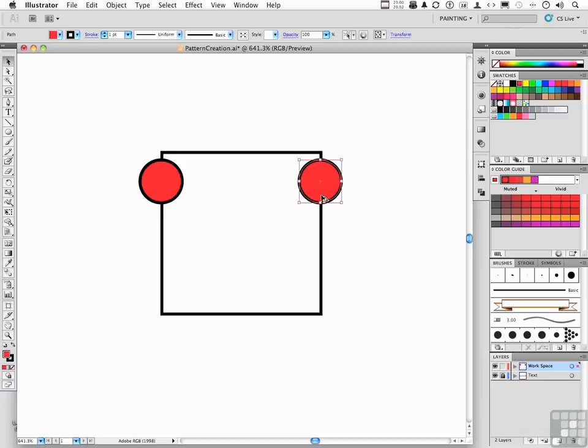Let's go ahead and I'll hold the Alt key down, make another one of these. Let's give that a different color. And we'll go ahead and maybe put that one over here, like right about there. And I'm, again, putting it right on that line.